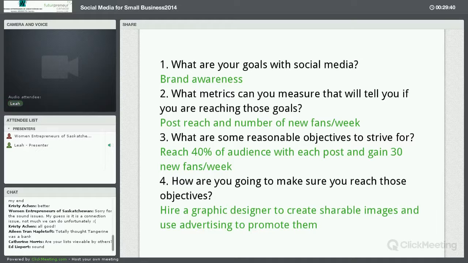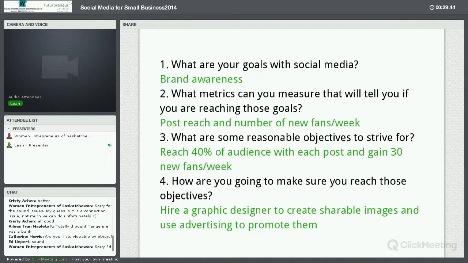Because on social media, things change so fast, and it's important to use your analytics to tell you what's working and what's not working so that you can always be improving.